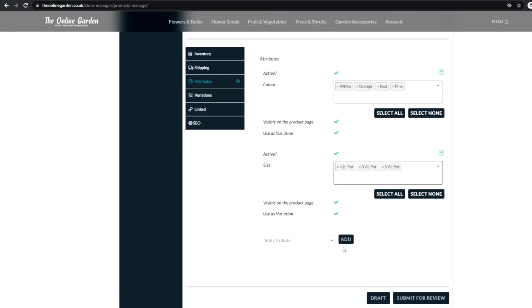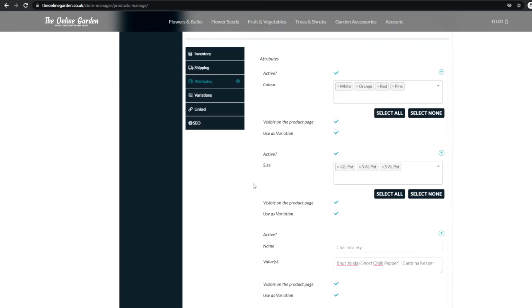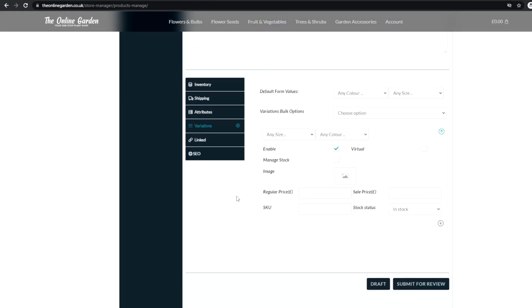If you're doing something such as seeds and you want to allow people to buy different varieties of, for example, chili seeds, you can add an attribute, name it chili variety, and enter in the variety names. So say we have ghost chili pepper seeds and Carolina Reaper seeds. We simply type in the names separated by this symbol here, make it visible on the product page, and use it as a variation, and that will allow people to choose which variety of seeds they like to get. If you don't want it to appear, you simply uncheck active and it will no longer appear on the product page.